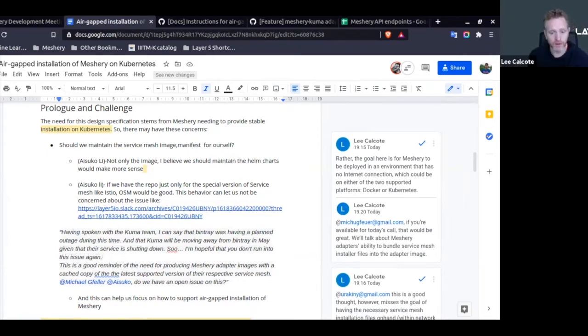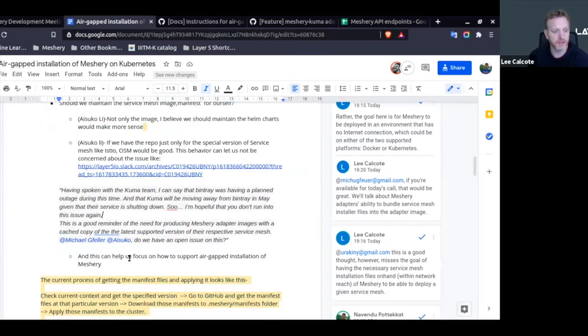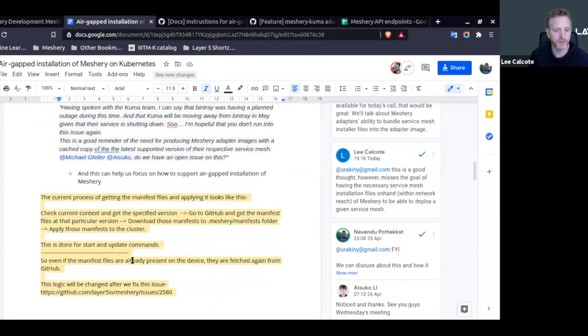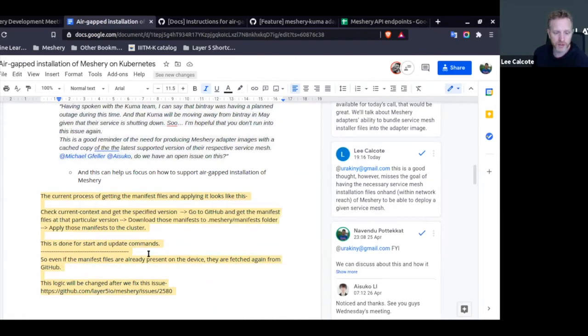To your point, the user that had requested these instructions had done exactly what you're saying. He had pointed to the Longhorn project, which is actually a Rancher-stewarded project. He'd given a link to their air-gapped instructions. And so, yeah, okay, I see you see it already. So that sounds perfect.